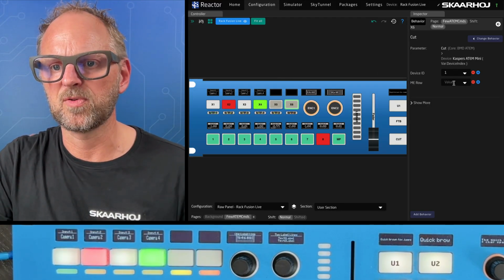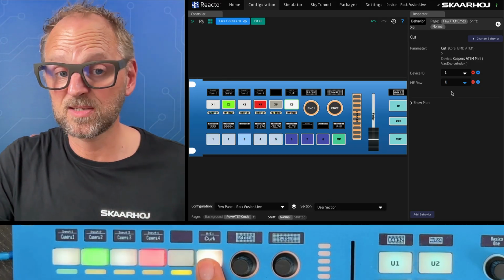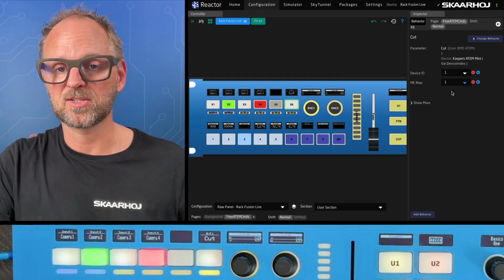Just need to add the ME row 2. Okay, let's just see if that works. This cut, working on an ATEM switcher apparently, while everything else is just doing its normal thing.